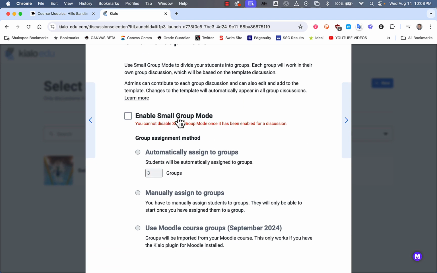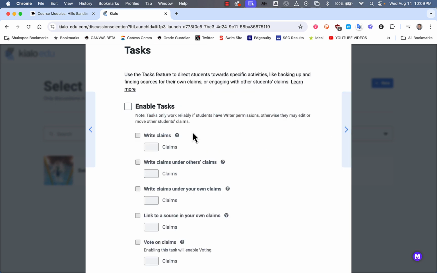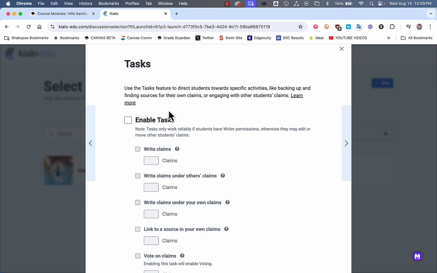You can enable small group mode, which allows you to create groups or manually assign groups, and then you have smaller discussions that occur. This could be a good feature to use if you have a number of different discussions that you want to use, or perhaps you want to break up a large class and you don't want all the students in your Canvas course to be engaged in one discussion. The next feature is really cool.